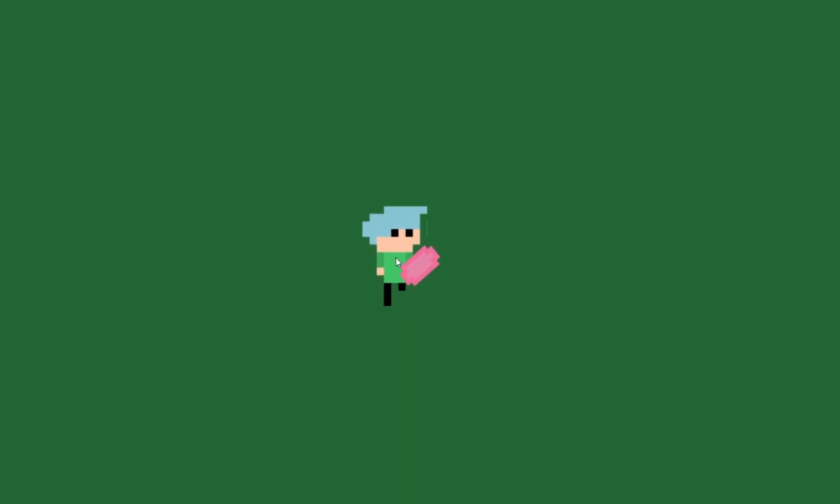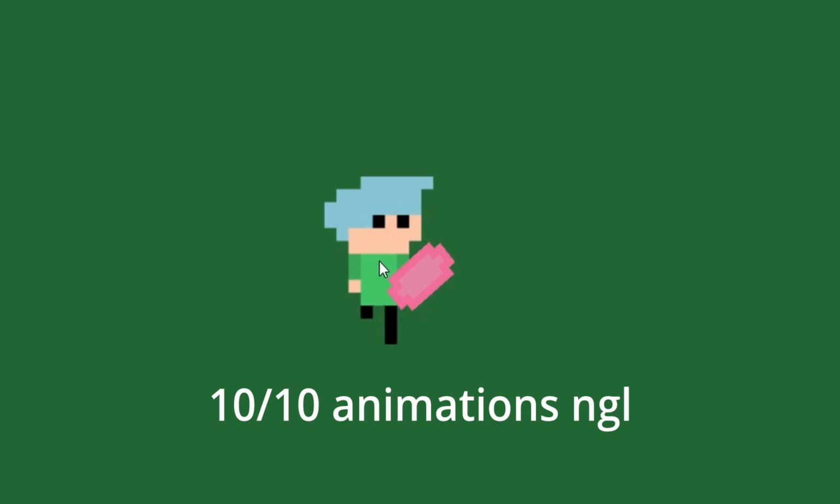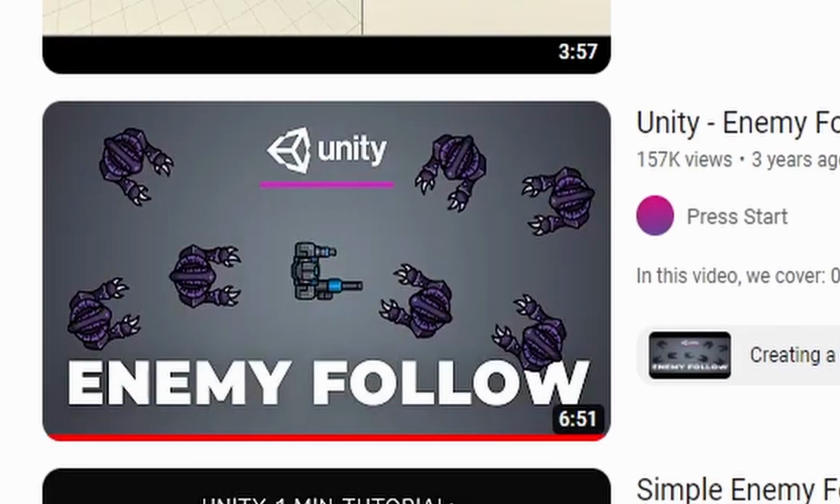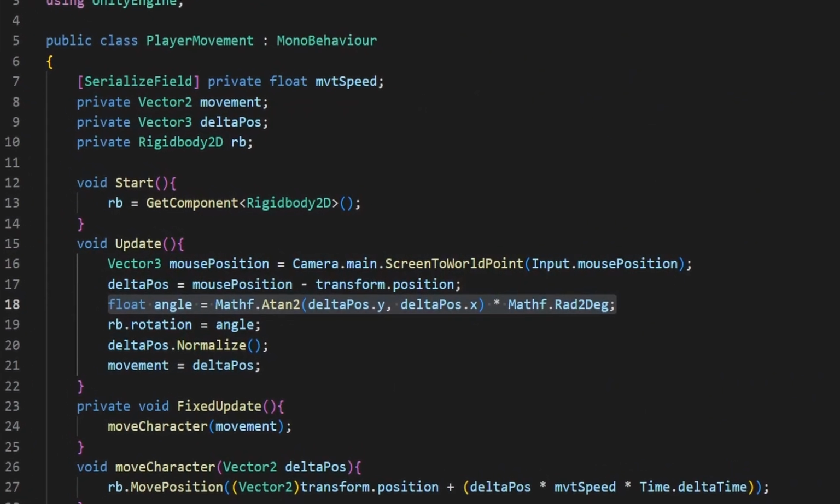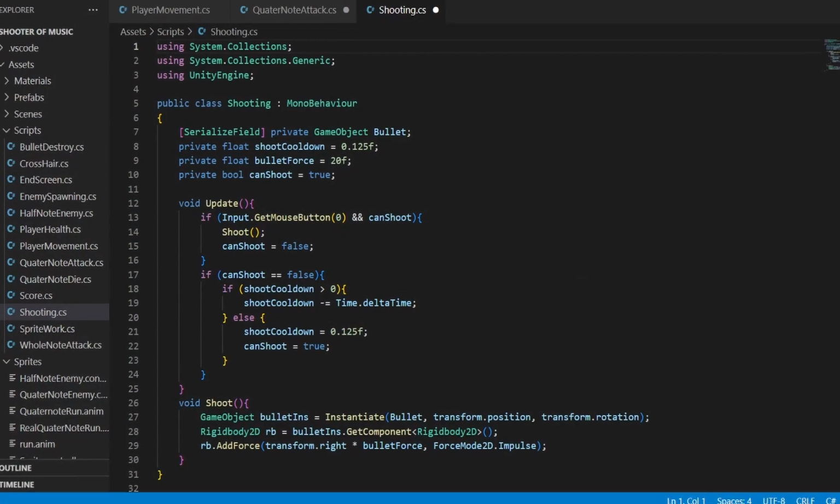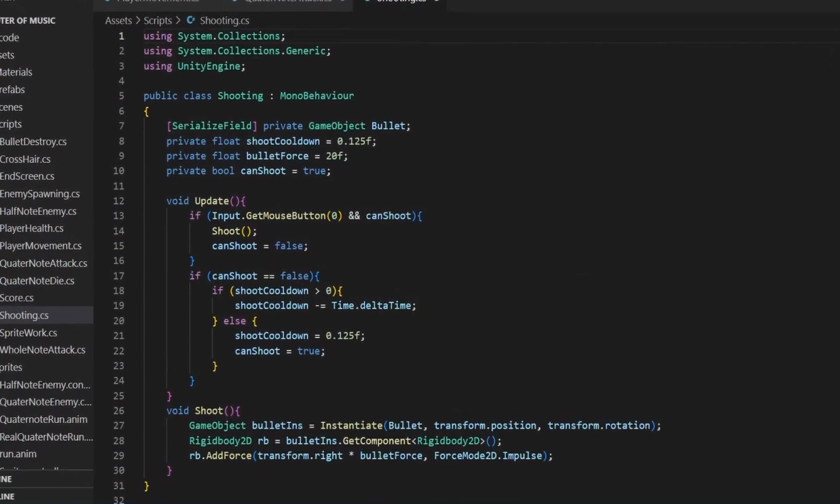Anyways, so the first thing I did was create a player, but with animations this time. I made it so the player follows the mouse in order to keep the player movement interesting. I used an enemy AI video to do this, and it used very confusing math. Then after that, I made the player shoot erasers, and I didn't use any confusing math.